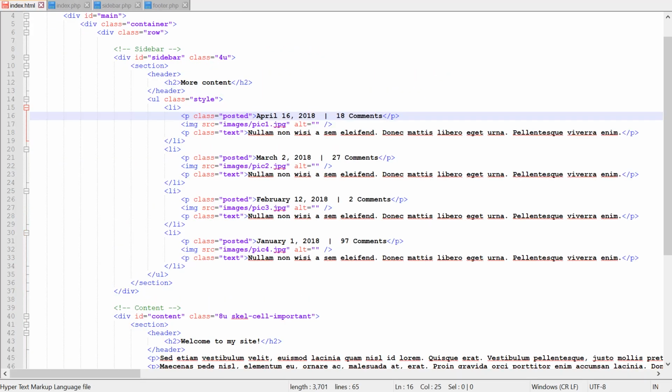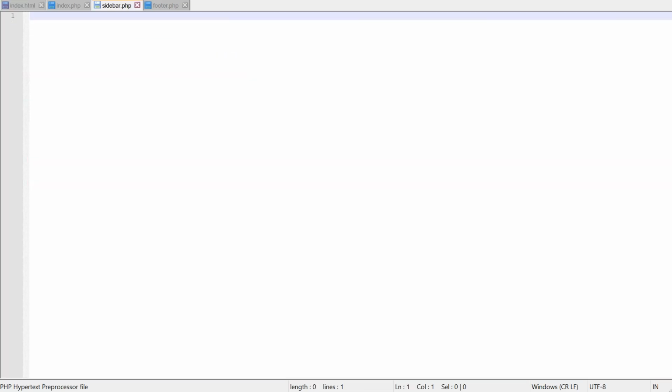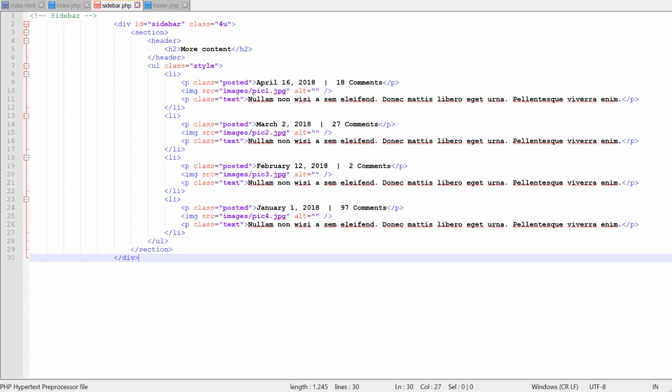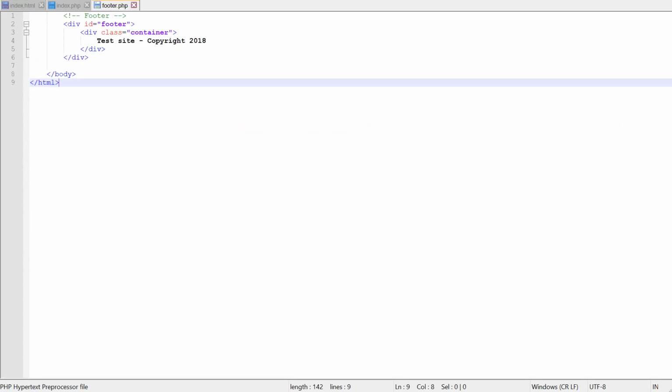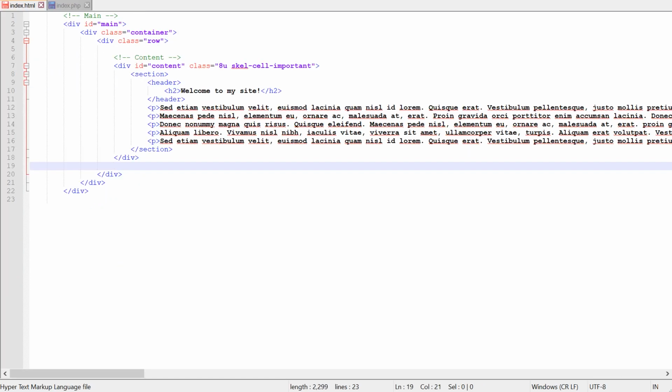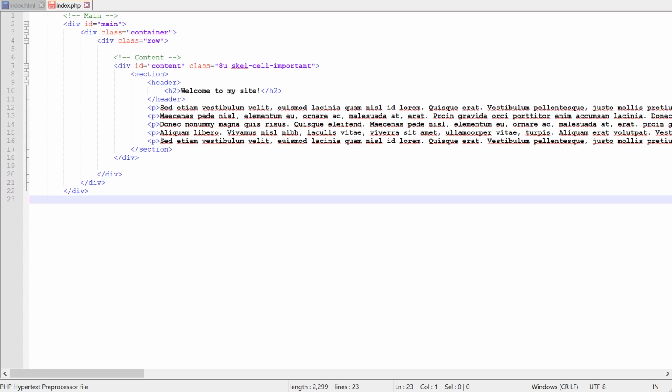Back in the index.html file, we're going to go ahead and select everything for the sidebar, copy it, and paste it into sidebar.php. You can save it and close it. Now we'll take everything at the bottom here and go into footer.php, paste it, save it, and close it. Everything left in our index.html file is what we're going to copy and paste into index.php.